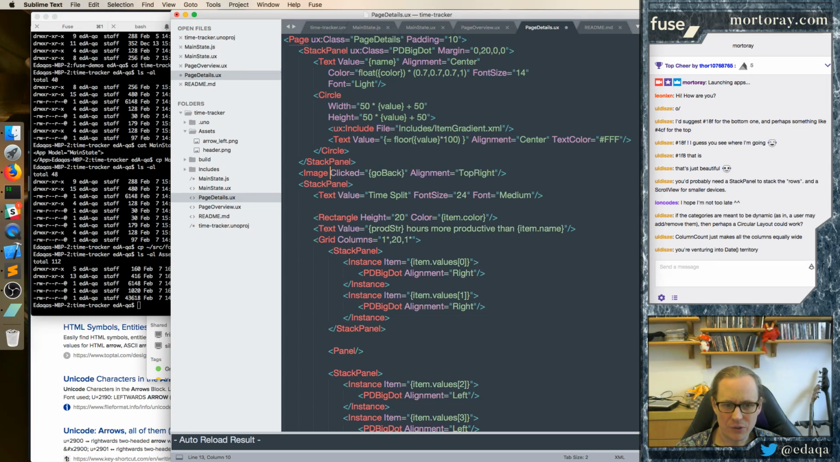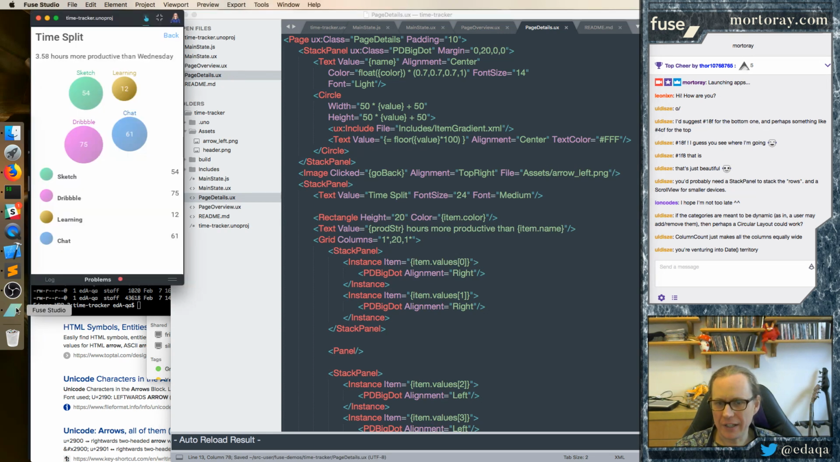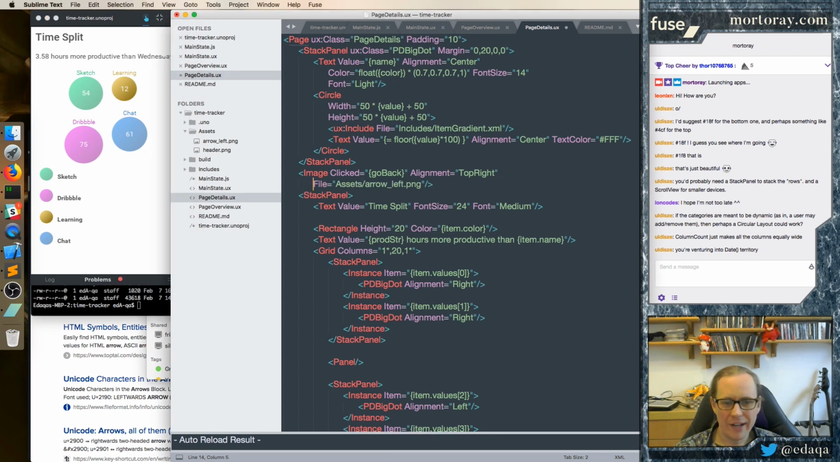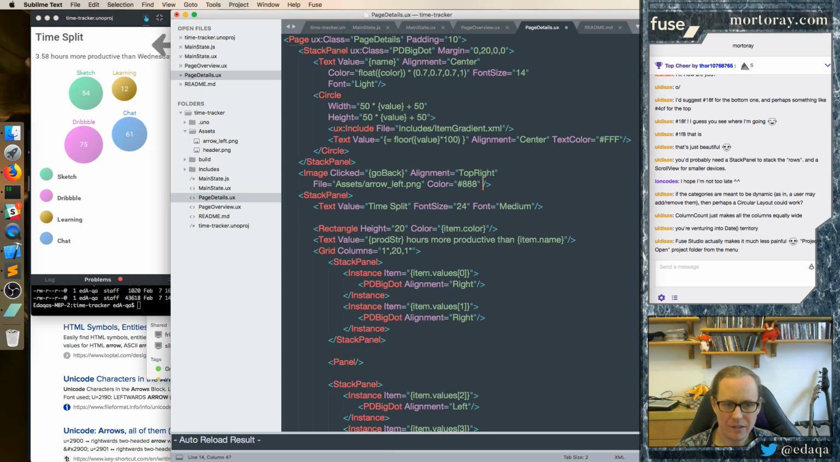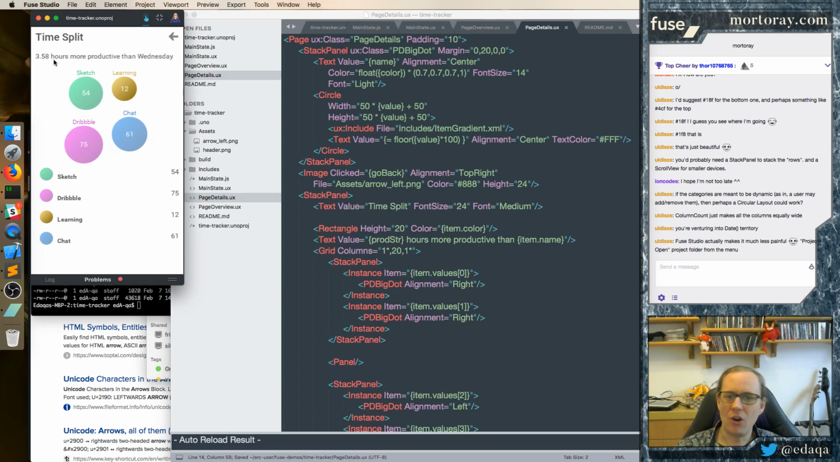Image, clicked equals go back, alignment top right, file equals assets / arrow left.png. So we can give it an arrow as well. And let's let it have its natural size. You notice it's white because it's actually white. All of my icons I pre-prepared are always white so that you can color them here. And it's really big, so we're going to give it a size. We'll just give it a height. I don't know what the height is. The height should probably be the same as that time split text, so it seems to line up, and so it looks like it actually belongs on the page.